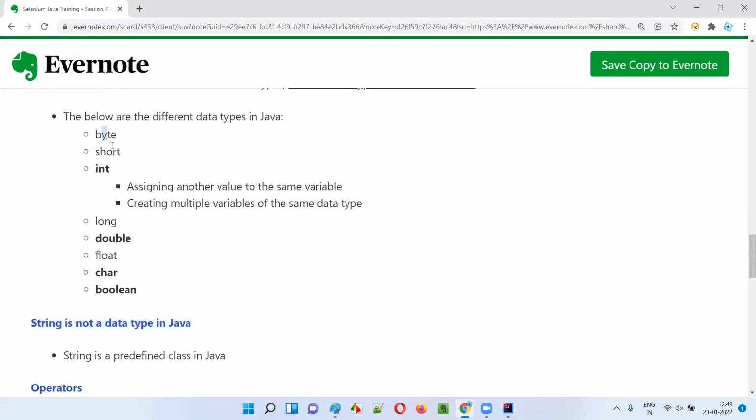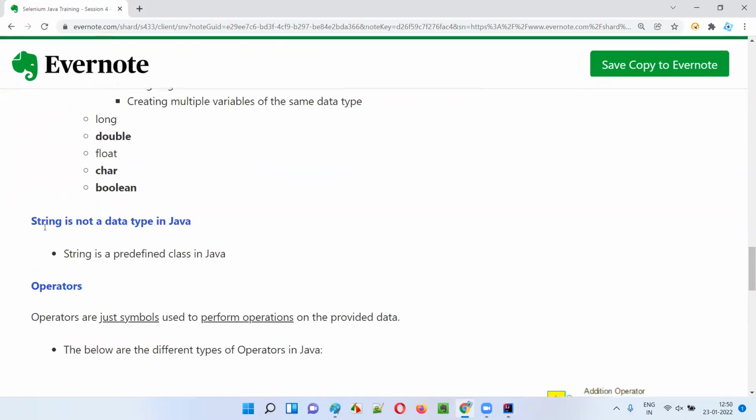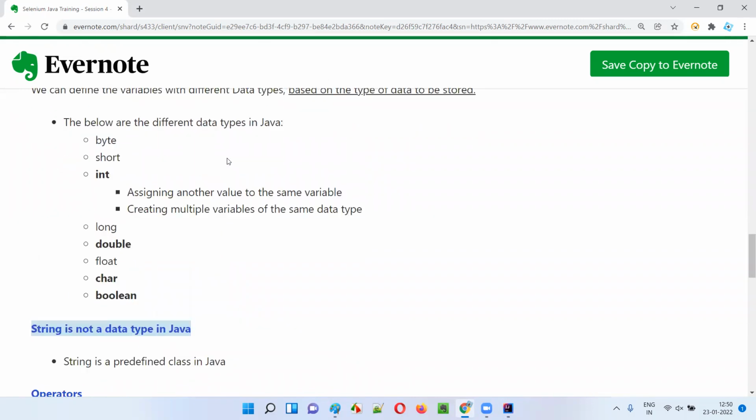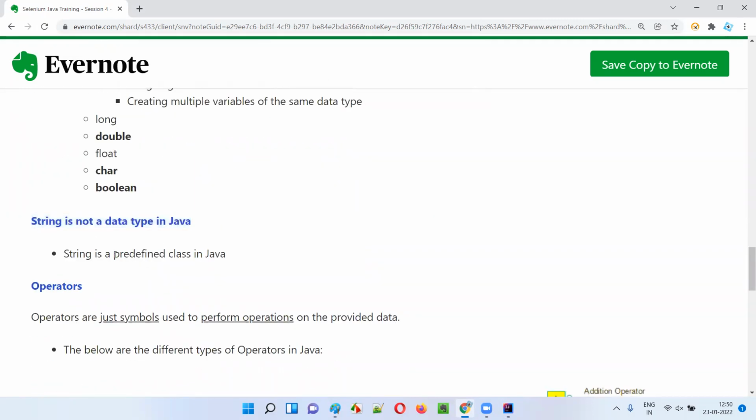Byte, short, int, long, double, float, char, boolean are the data types in Java, but String is not a data type in Java. I'm especially focusing here to make you understand that String is not a data type in Java. String is a predefined class in Java.